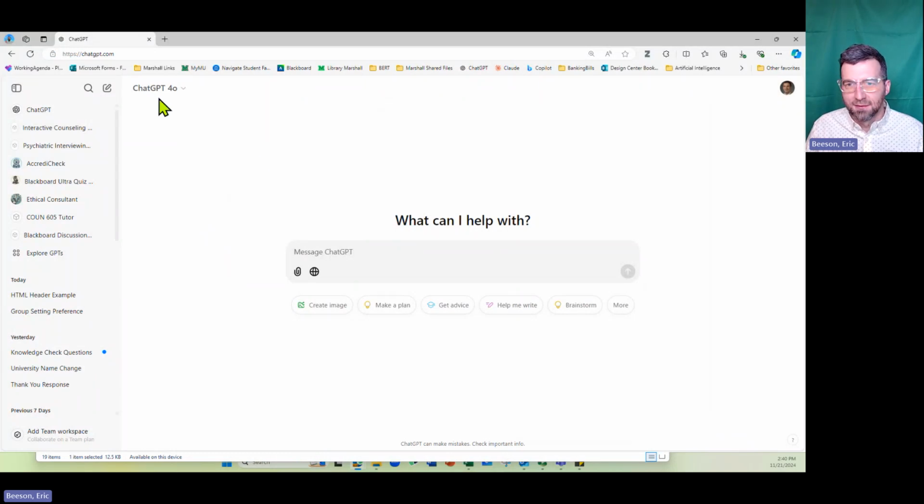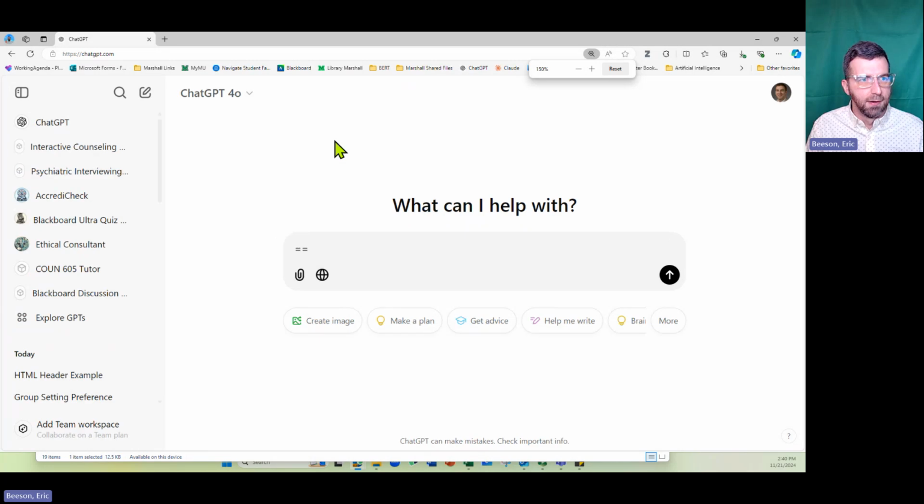You should still have access to all or most of the models, although some of the paid users get access to different features first, but eventually those all roll out. So I just want to show you the interface. Make this a little bigger for everyone.